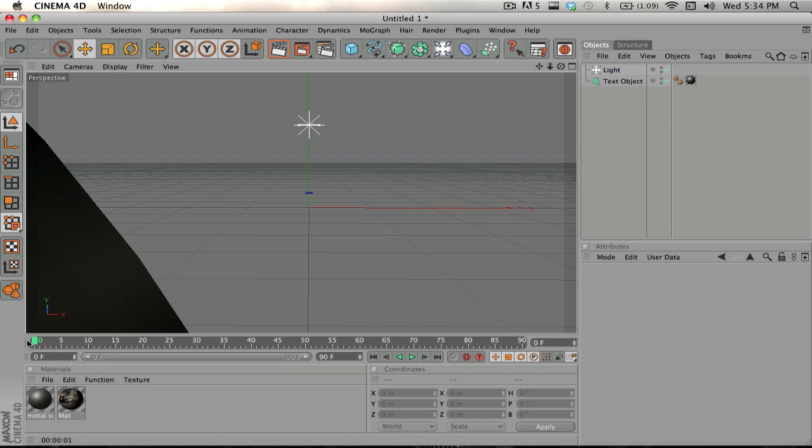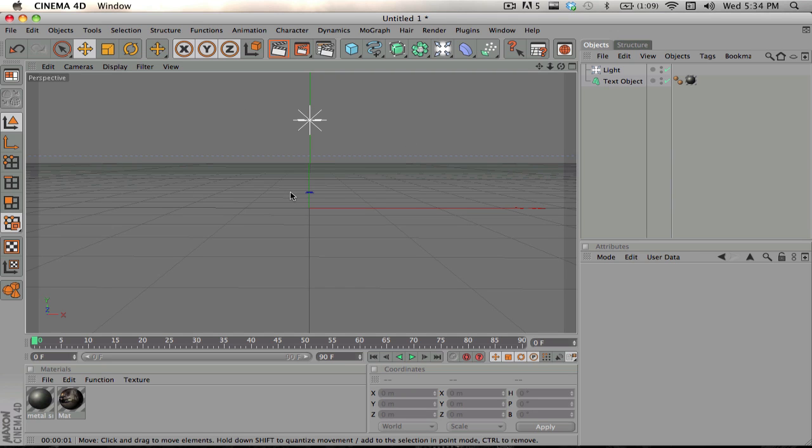You're going to drag your marker all the way back to the beginning. Don't worry about that, that's fine. You can just zoom in the camera or whatever.